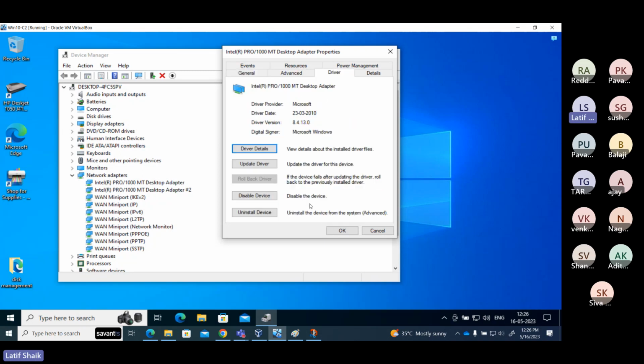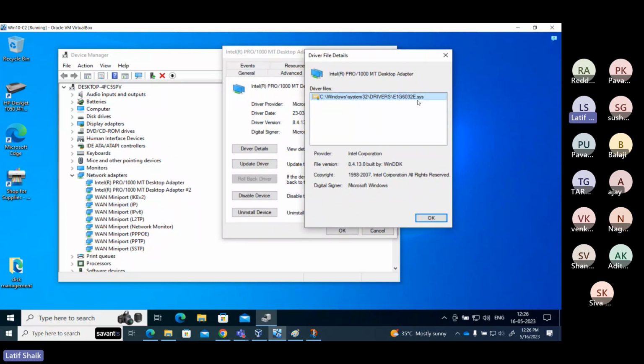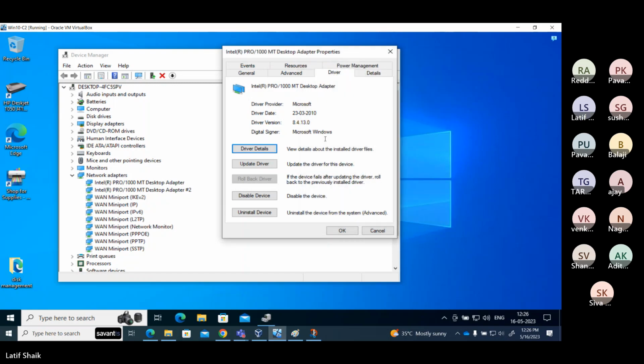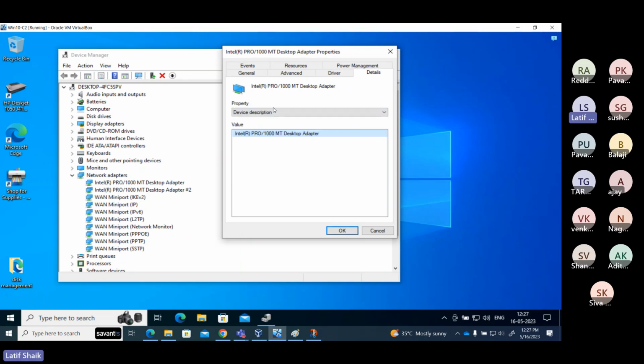This is the driver's information. You can get the driver details, where the drivers are stored, and what your driver name is. If you want to update a driver, you can update it. If you updated drivers and they are not working properly, you can roll back. You can disable the device for a certain period of time if something is giving trouble. You can uninstall the drivers. If the device drivers are not suitable, you install a device driver but the device is not working, you can uninstall the device, then install other drivers.